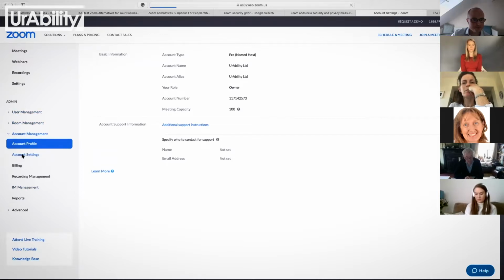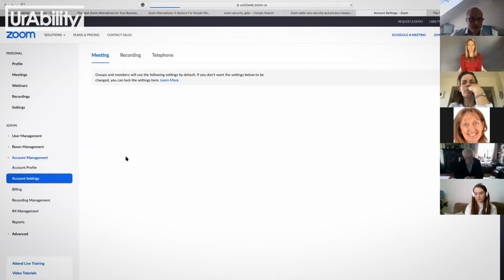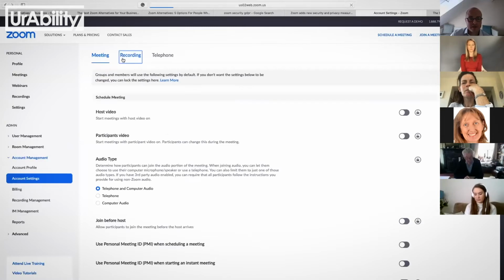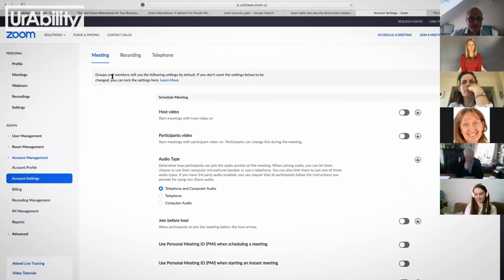If I go to account settings, again, same sort of idea, and the type of meetings. Sorry, it's just a little bit slow to load there. So I'm in account management, in account settings, and within account settings, these are some of the key things I think people just need to be aware of. And these are the key changes.